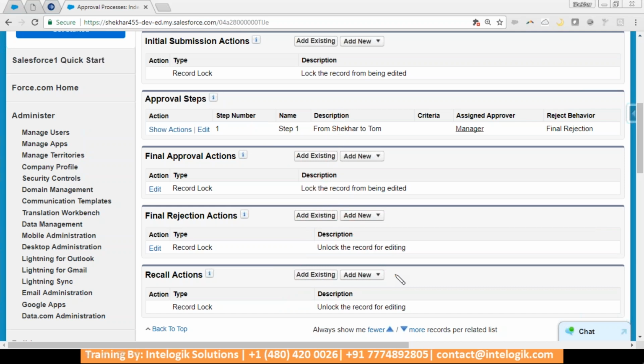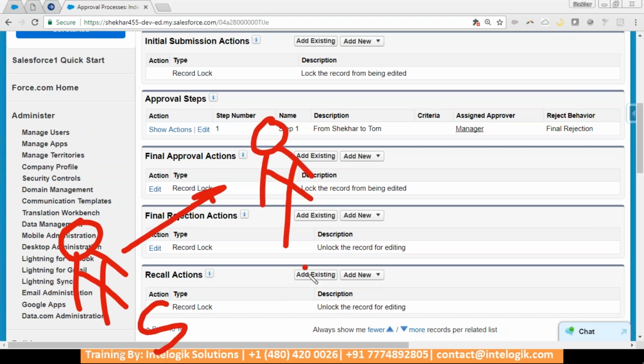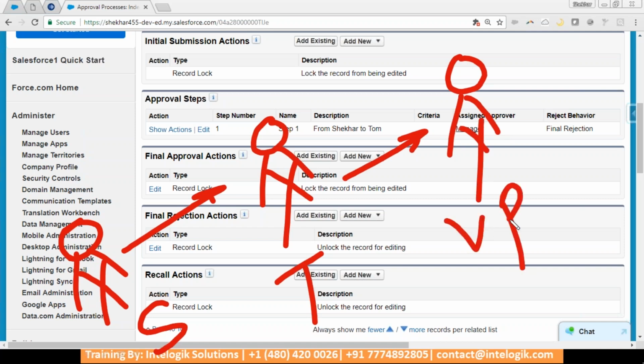As I said yesterday, let's say we have this format. That is, first we have Shekhar, then we have Tom, then we have vice president, and then we have CEO. So here, first of all, Salesforce will check the scenario, and by default it will decide what should be the final approval step and what should be the final rejection step.